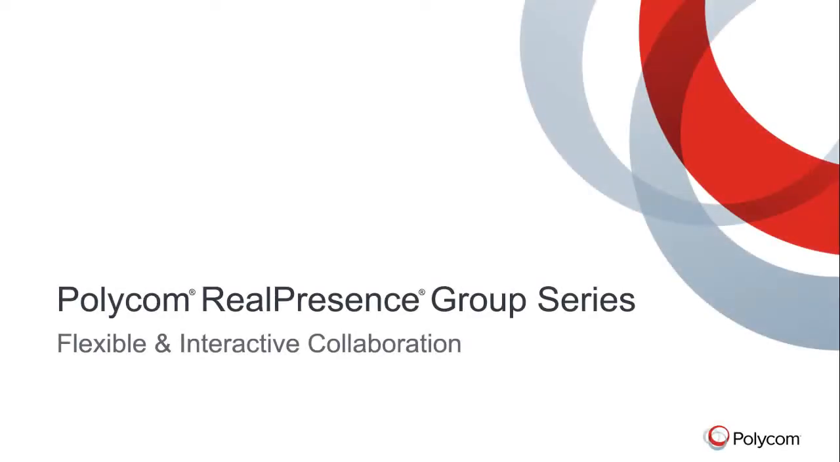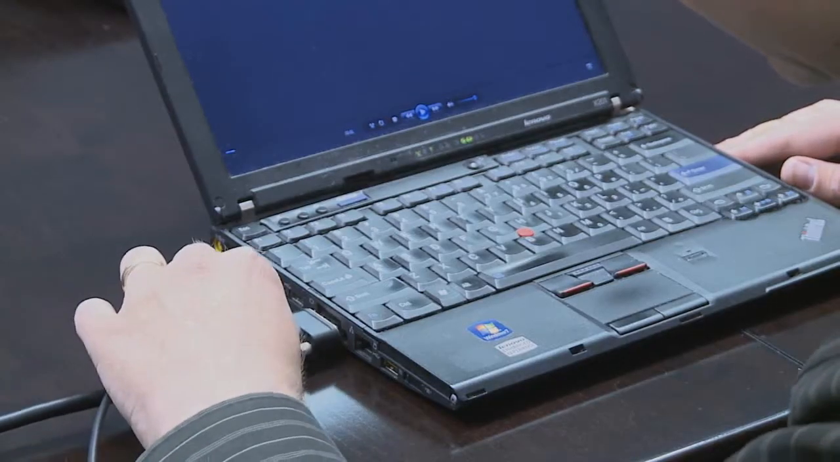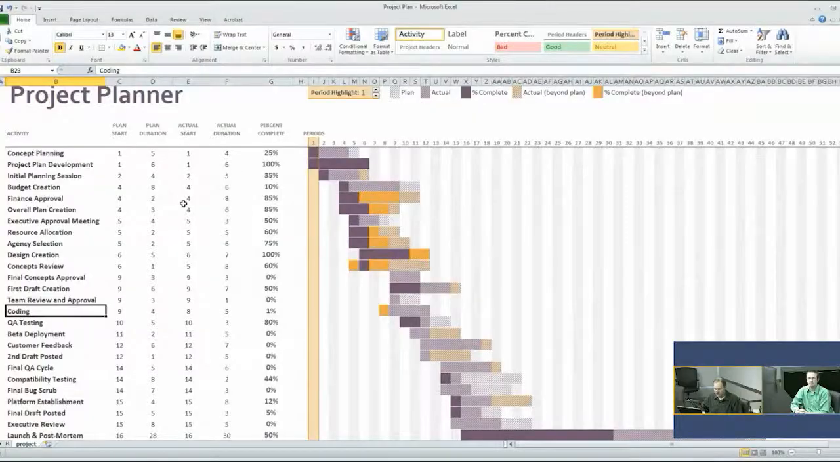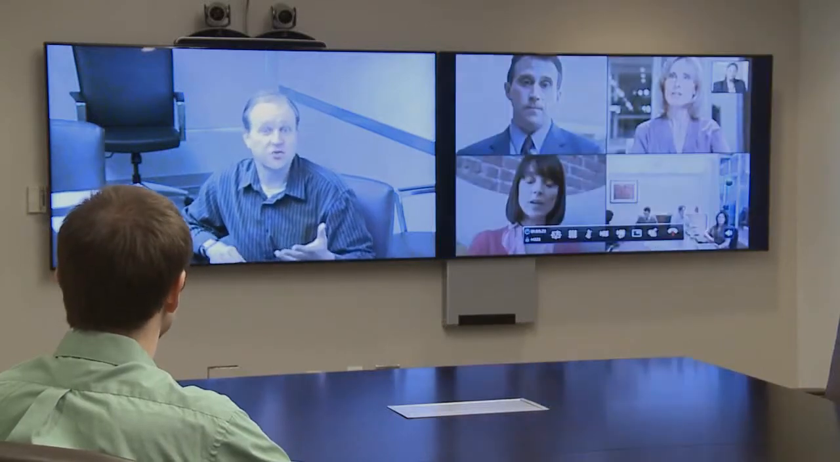RealPresence Group Series provides many options for flexible, interactive content collaboration. Connect a laptop directly to the system to share anything from presentation slides to full motion HD content for sharing video clips, animations, or nearly anything else you can dream up with no compromises.